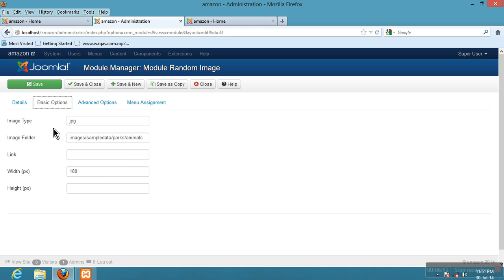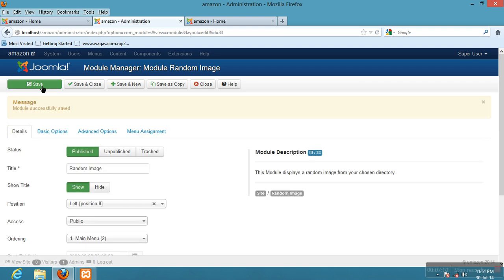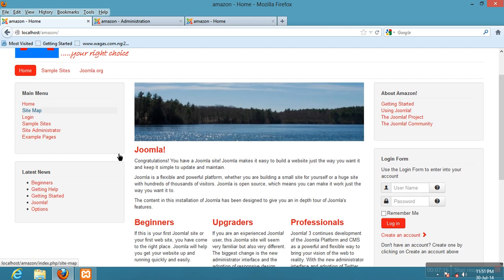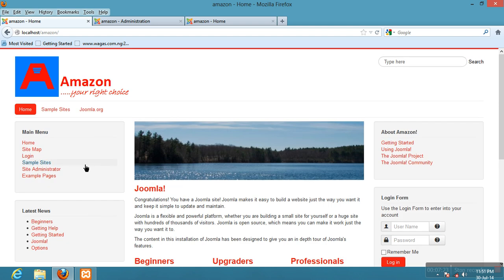Before we even come here, let's go back to our details and then save what we've done, this position. So I'll quickly click on save. I'll now go back to my front end and then refresh and see what happens there. Click on refresh. Okay, I refreshed and I'm actually not seeing anything. That means I still need to do some more modification for it to appear.